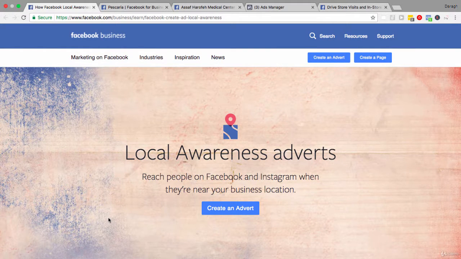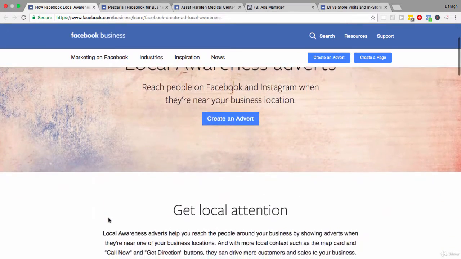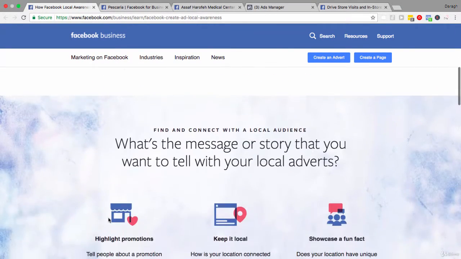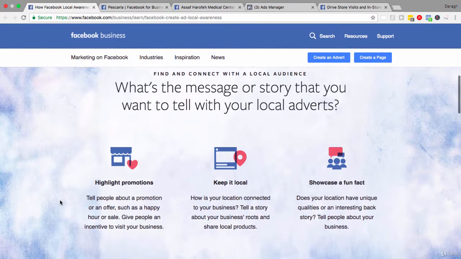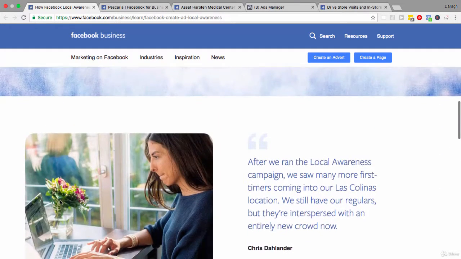So as you now understand, you use it to really get local attention. And some of the messages that you can use for these local adverts are to highlight promotions, tell people about an offer, happy hour, sale, and give them that incentive to visit your business. Now the key thing is that you want to keep it local, and you can tell a story about your business roots, local products. You can showcase a fun fact. Does your location have a unique quality or interesting backstory? Tell people about it in your business. So those are some of the ideas for the content of these local awareness ads.